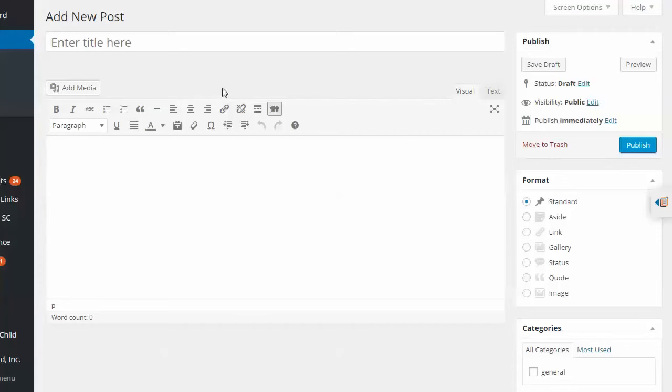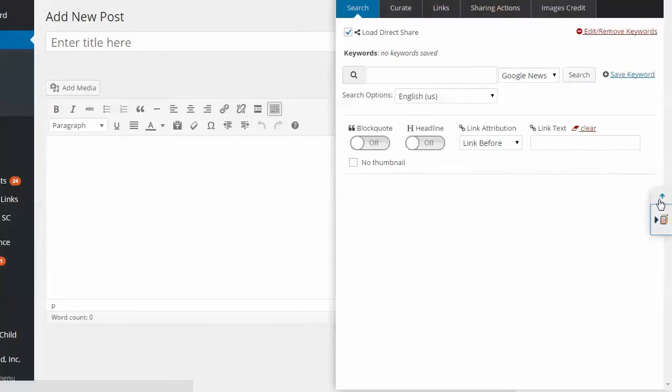So here we've just got your standard WordPress, and now they've integrated it so you click on the tab and you have this pop in on the side, which is handy. I'm sure you can change it. It used to be more below, but now we can just start here. So what you're seeing now is search, curate, links, actions, and images credit.